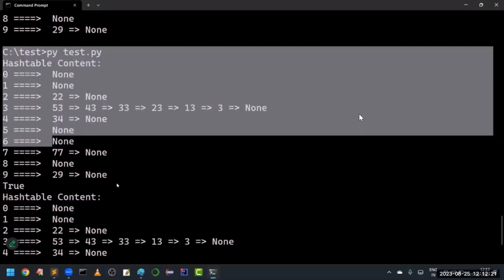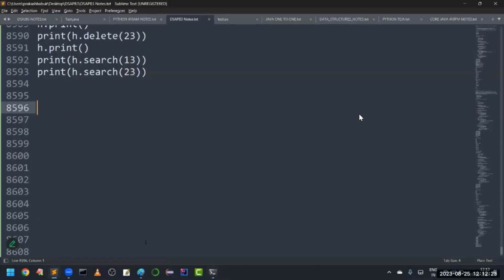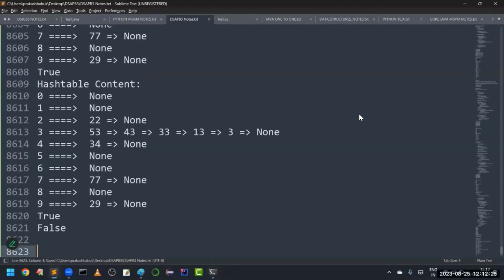Are you clear with this linked list implementation of this hash table? Please confirm. Clear?